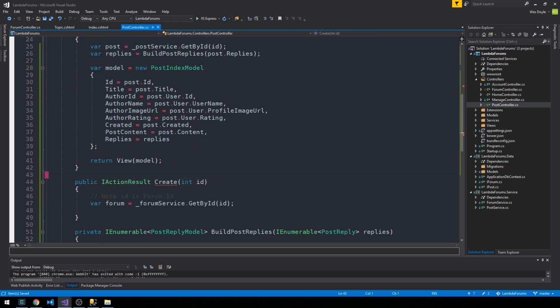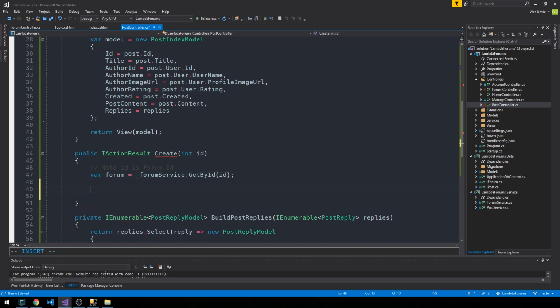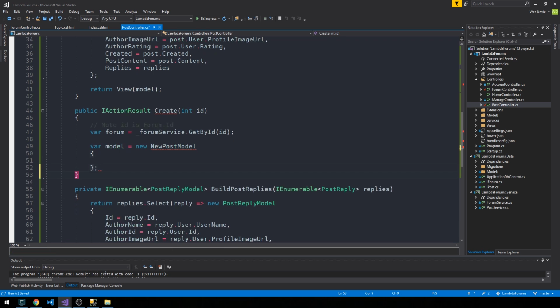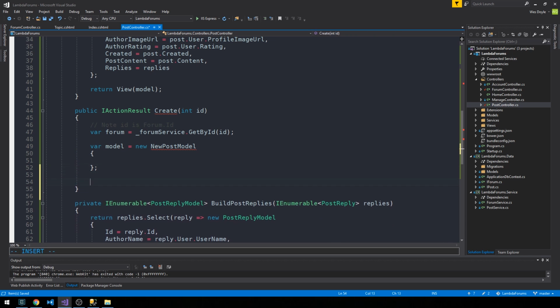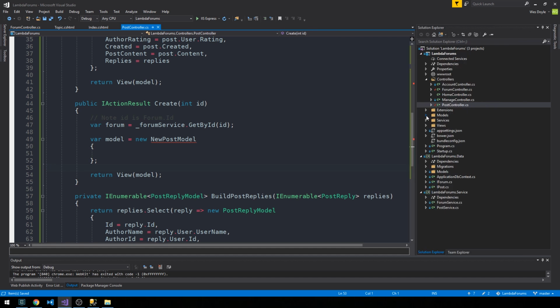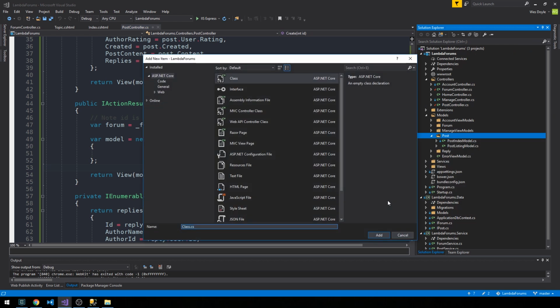Okay, so we'll come down to our create method here, and we'll return a new view model to our page. So we have a new, call it NewPostModel. We'll need to actually create that now. And then, of course, we're going to just return this model to the page once we've built it. So I'll come over here and under Models, Post, we'll create a new class called NewPostModel.